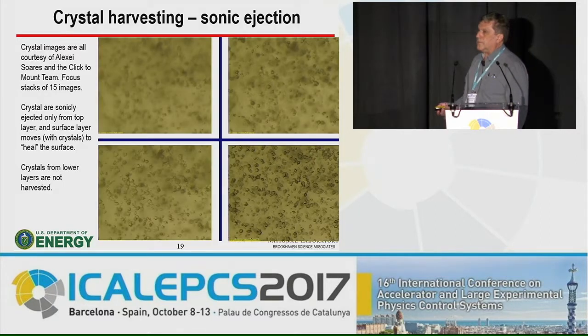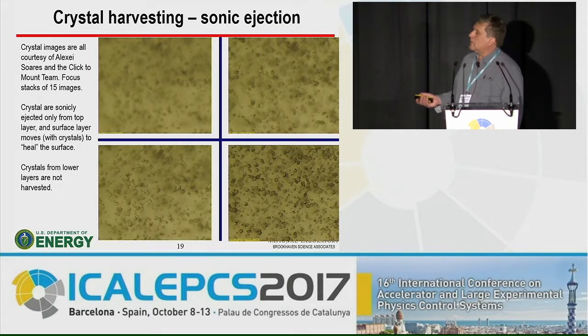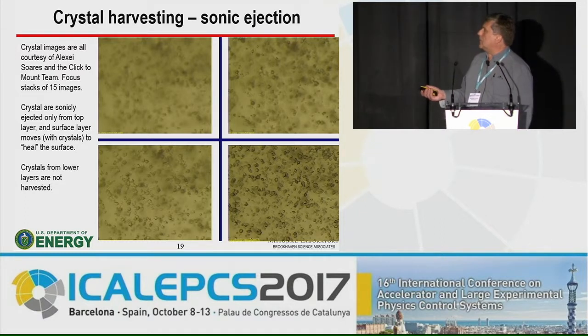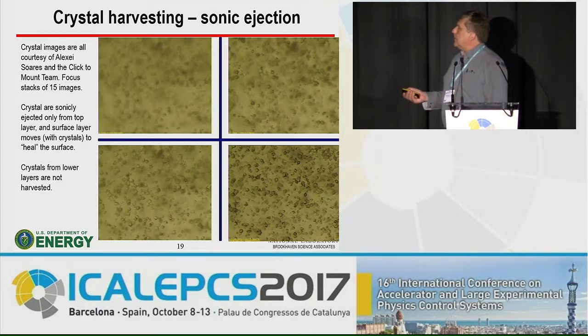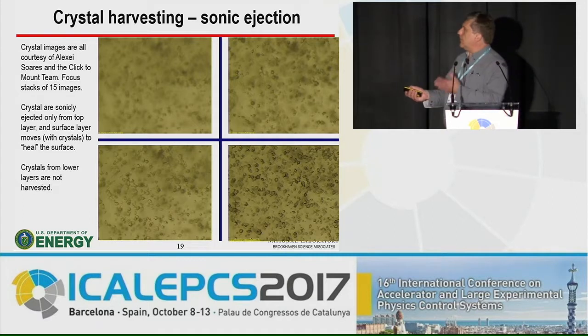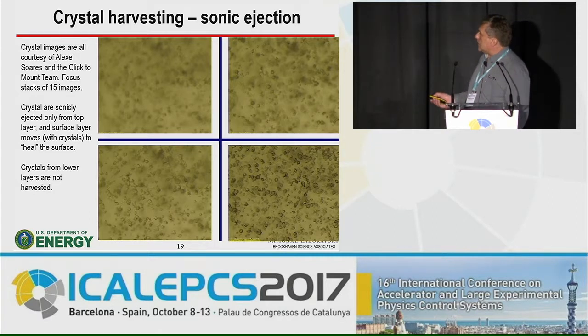That was kind of interesting, but we have a crystal harvesting facility where we are collecting biological crystals. Alexei Soares was kind enough to have his interns collect a set of images for us. These images were collected at different distances, different focus. Then we did the image stacking and obtained the focused image.